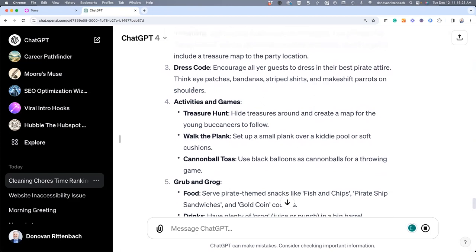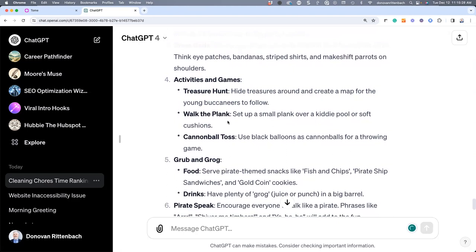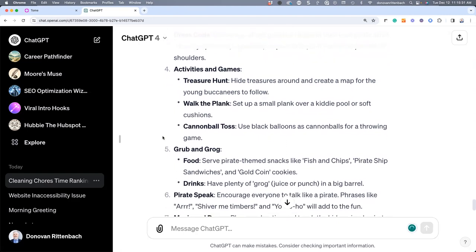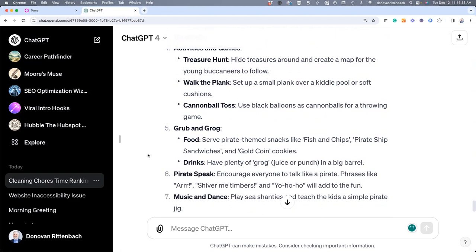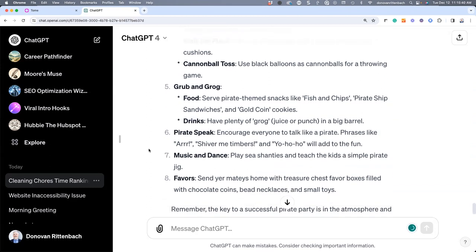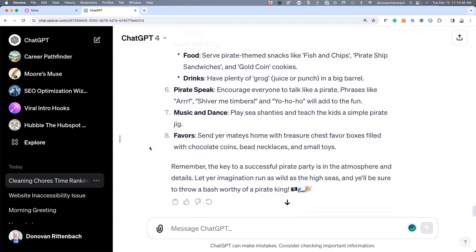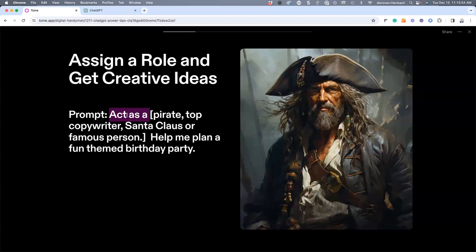Dress code, activities and games. Oh, that's fun. Walk the plank, that might be interesting. Let's see the grub. It's giving us the full-on everything that we need. Oh, everybody would speak in pirate speak, that might be kind of fun. And what the favors are. So it's gone through. That sounds like a killer party, one worthy of a pirate.